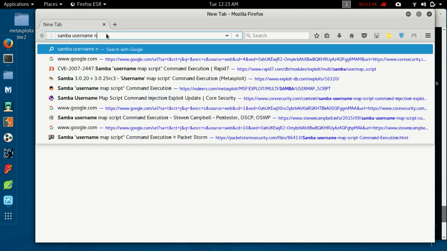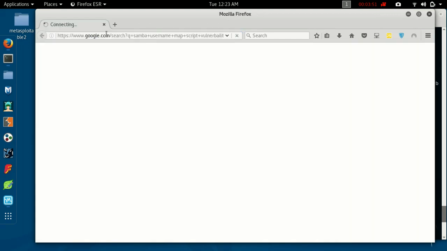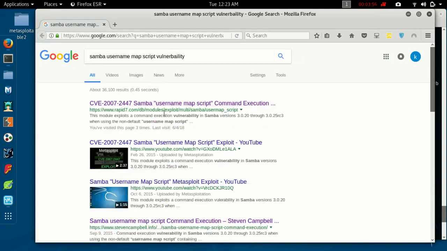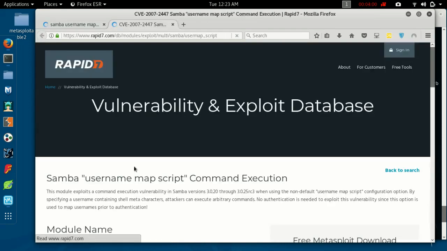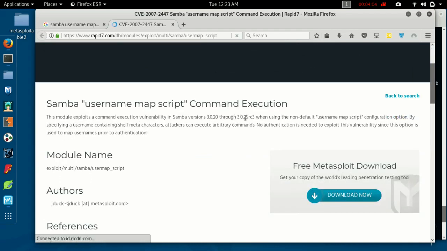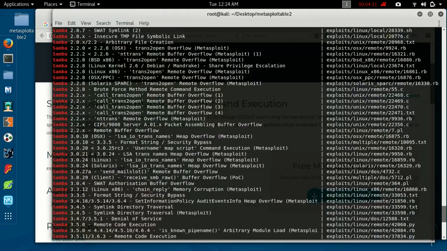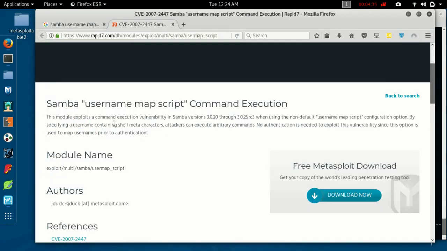Samba username map script vulnerability. Okay, let's read this. By reading this we can see that this version is vulnerable to code execution through the username. So if we have our shellcode in our username, we can possibly execute commands on this target machine. To send raw characters in the username, you can use Python or any other scripting language you like.